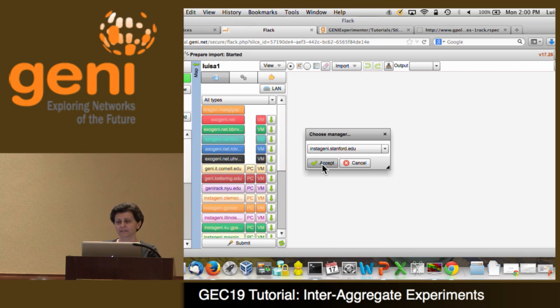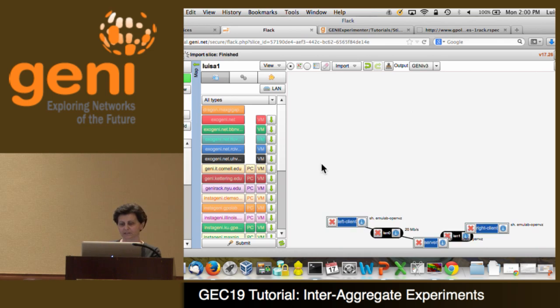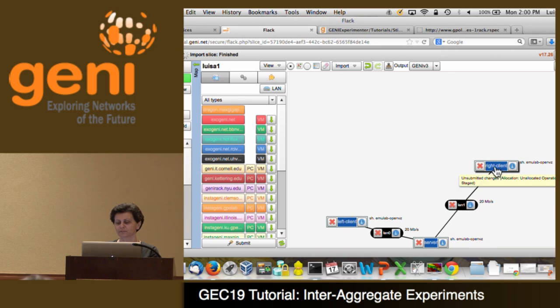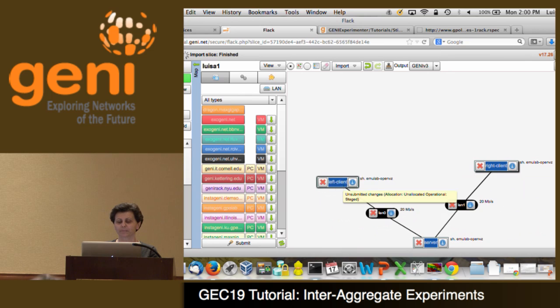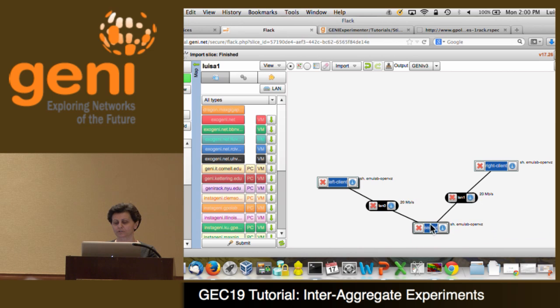Now, you should see in the list of aggregates, there is the name of the site. The second name that you see in parentheses is the actual name that you will see in FLAC. And then the one that comes next at the very end is a short name that we'll use later with the stitcher. So click Accept. And now you have the topology, the unbound topology. But it's now been bound to the rack that we just chose.